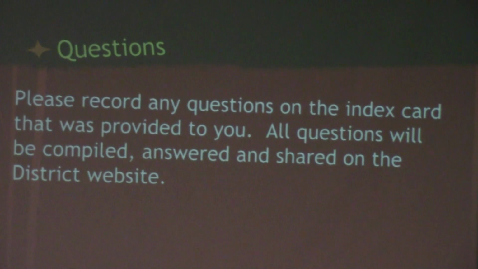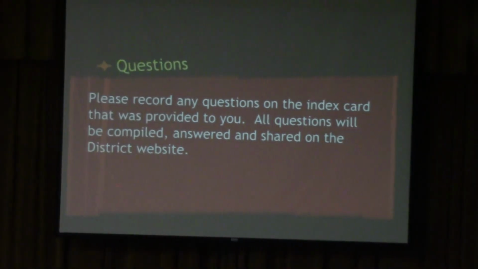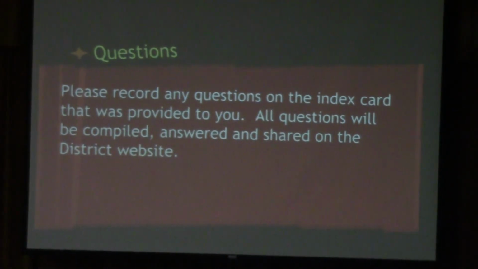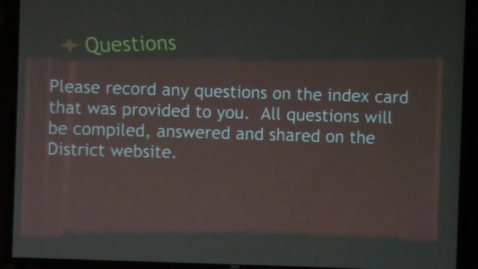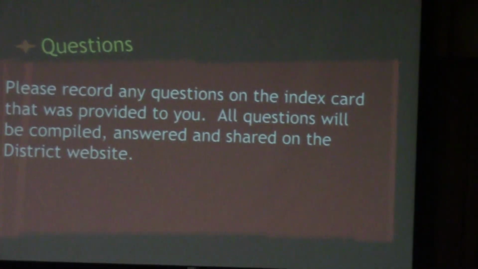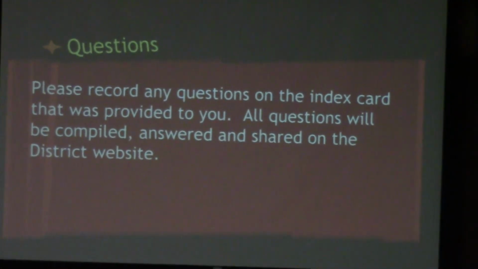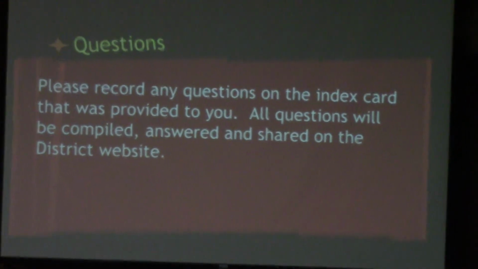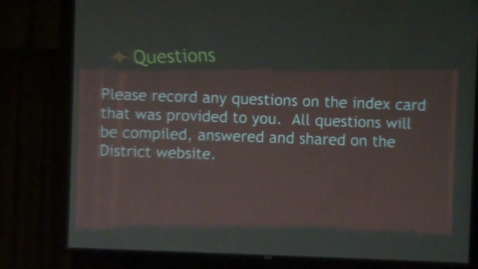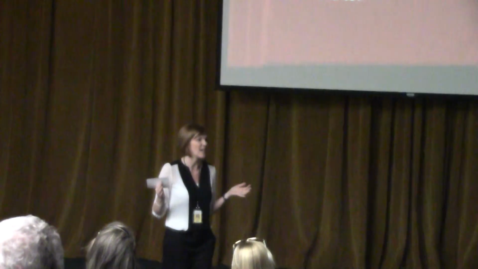Okay, so we can take questions now, but here's my disclaimer. This is uncharted territory for us. We have spent a lot of time trying to think of everything we can to work out the kinks, knowing full well that that's not always going to happen.